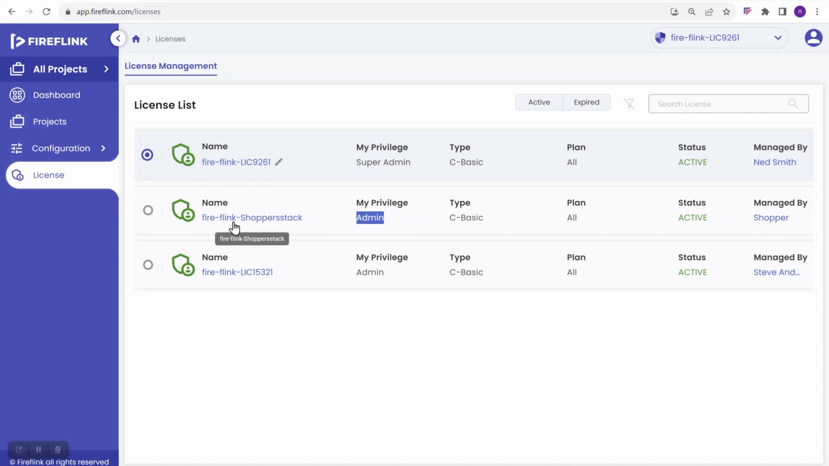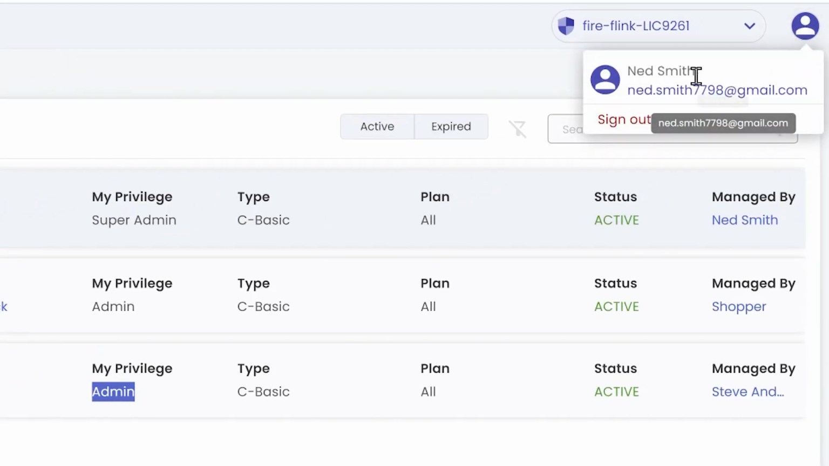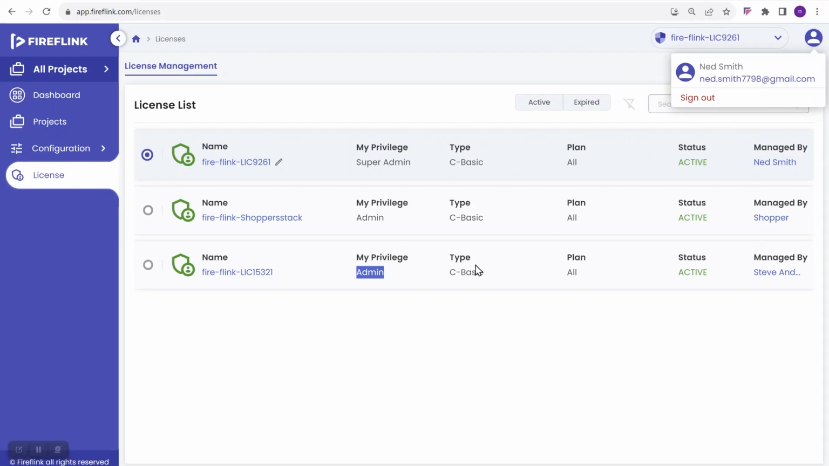In the same fashion, Steve Anderson has added Netsmith as an admin to this particular license. So only this particular license is reflecting in the license section of Netsmith. And how do I say this is Netsmith? If you can see, this is a profile icon, right? Just click on it. If you can see, Netsmith is the actual user. This is a different license. And from this license, Netsmith has to switch to Steve's license.